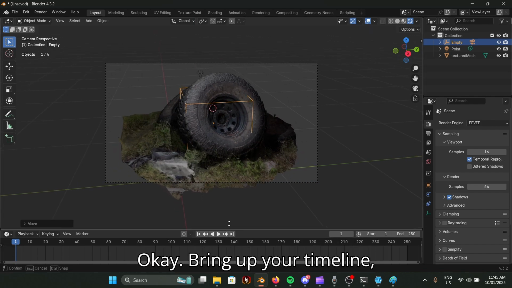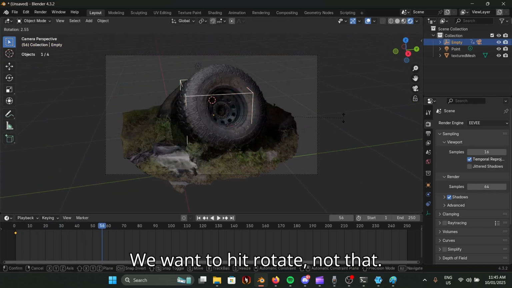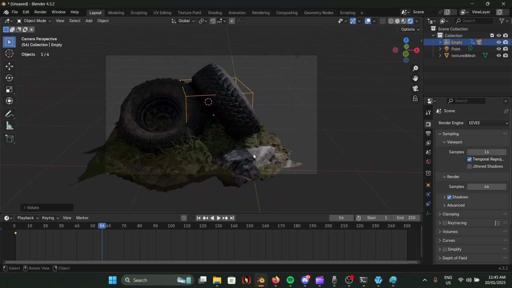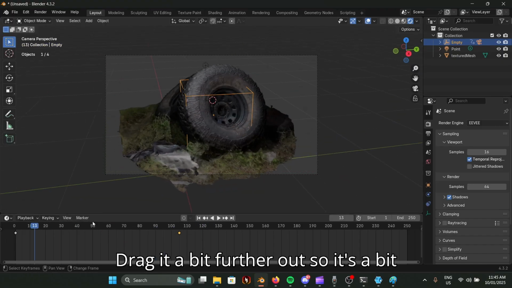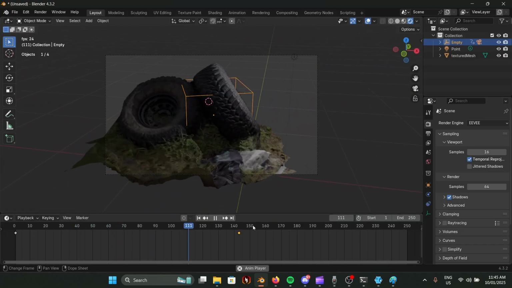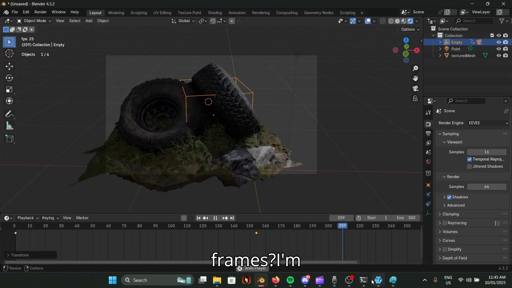Okay, bring up your timeline, insert. We want to hit rotate, not that. Press insert. Just probably drag it a bit further out so it's a bit slower. Obviously, because you've got Eevee, you can do live playback. This is probably 300 frames.